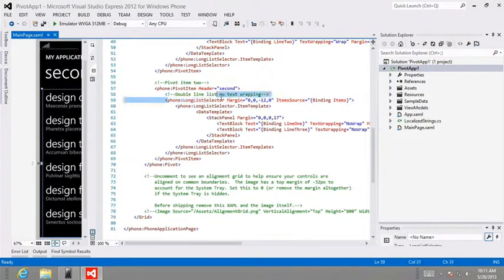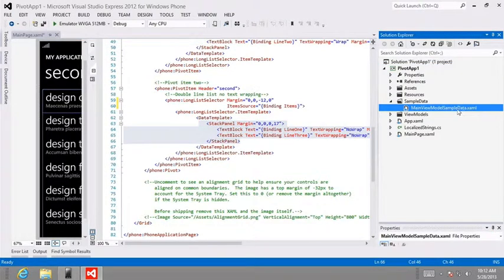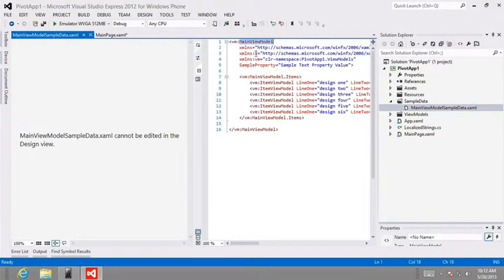Each pivot item has a long list selector. The long list selector has its item source set to bind to an items collection, and the property element syntax for each item template is set to an instance of data template, the same stack panel and text blocks that we saw previously in the Databound app template. If we were to look at the sample data, it also sports this main view model sample data.xaml. We can see that it defines this object hierarchy of main view model, which has a collection of items, and each of the items are instances of item view model.